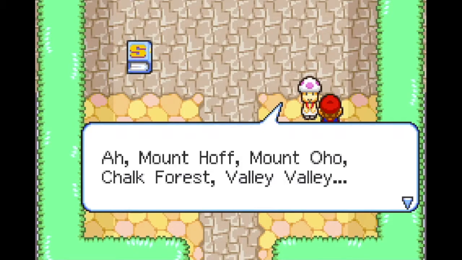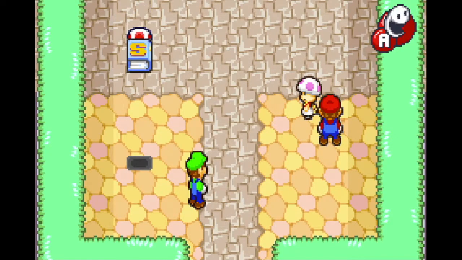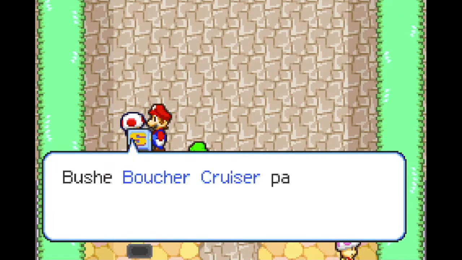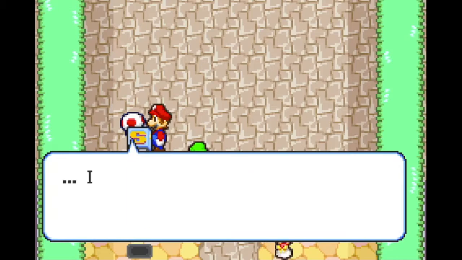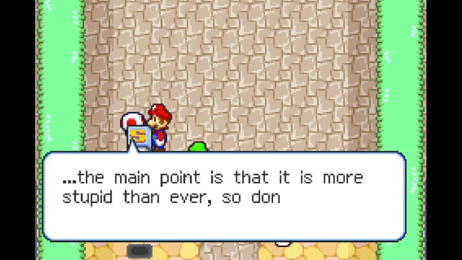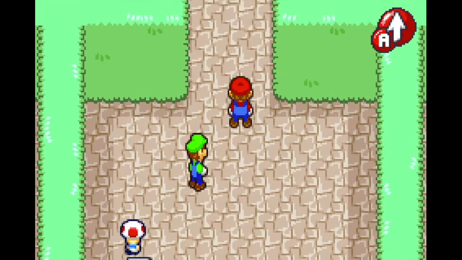Mount Hoff, Mount Oho, Chalk Forest, Valley. All of the trips saved on the album. I think that was teaching me how to save, probably. Bushy Boucher Cruiser parked in front of him. This is a horrible car, child. In short, it's time to go. When you're ready, you'll follow that path, right? But the main point is that it is more stupid than ever, so don't forget to save it all to your collection album. Dude, I love the collection album.